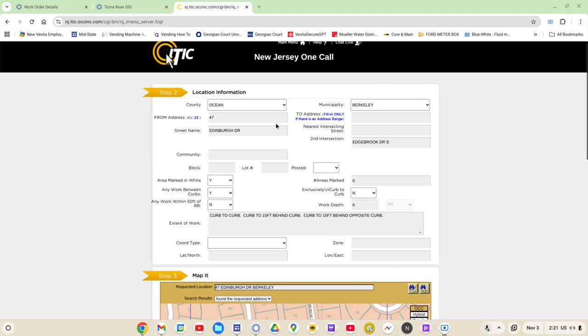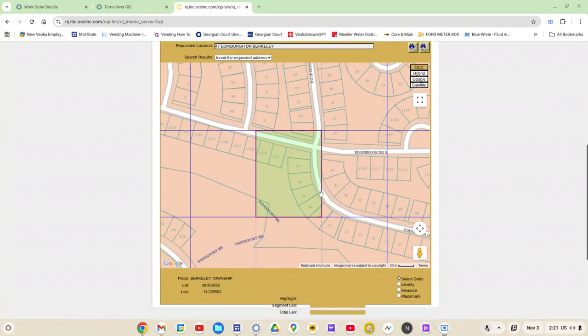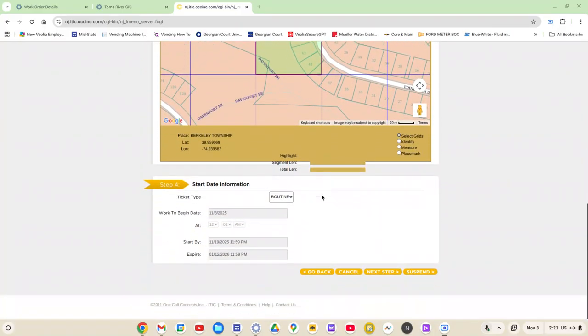So now that we filled out all the information needed for the one call, in particular what we need for now for the work order is this information down here, the start date information. So the work to begin is going to be November 8th of 2025. That's when we can begin any digging. We cannot dig prior to that. So that's the begin date.